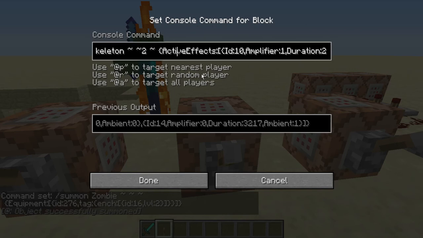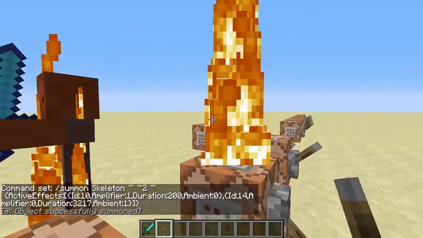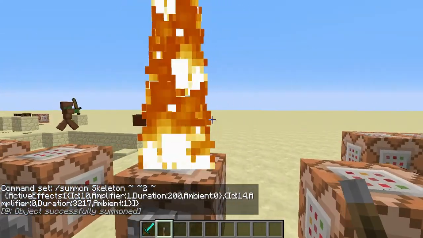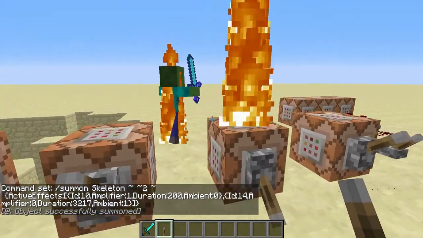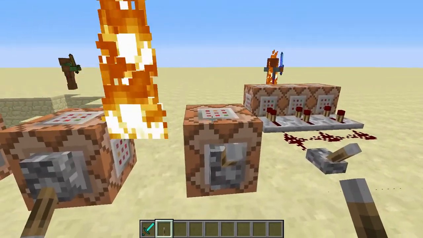I'm making a skeleton with active effects. This is an array, so you can have multiple effects, like always. Effect ID, amplifier, how much, like what level it is, I guess. Duration is how long it is, and ambient is whether the particles are easier to see or not, because there's 2 types of particles. And then there's another one. I forget which ones these do, but... Oh yes, it's an invisible skeleton that also has something else, I believe, like jump boost or something.